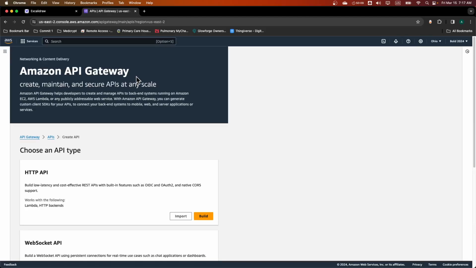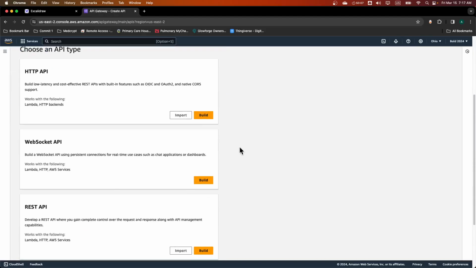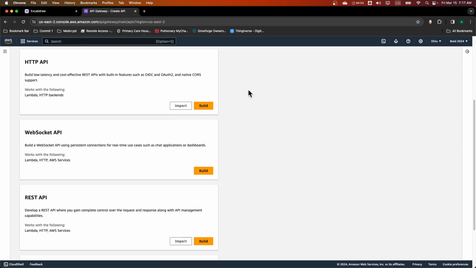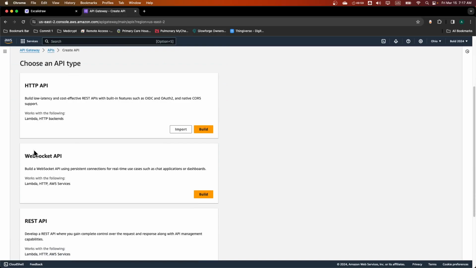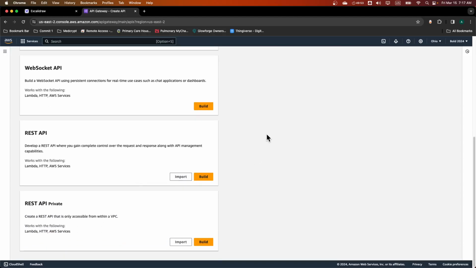You're going to select the API resource you want to configure. If you don't have one, you're going to have to create a new one. You can create an HTTP API, a WebSocket API, or a REST API. REST API is private.